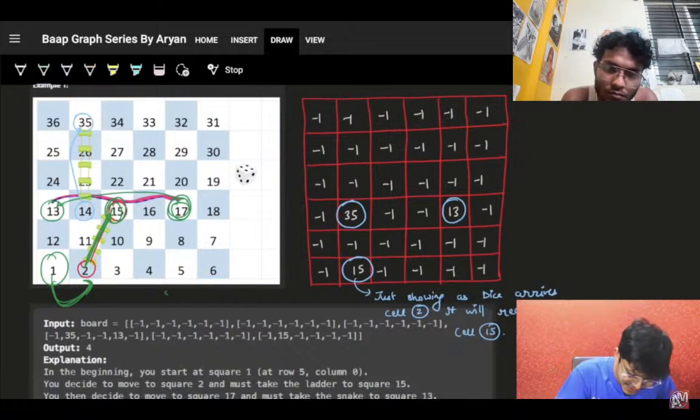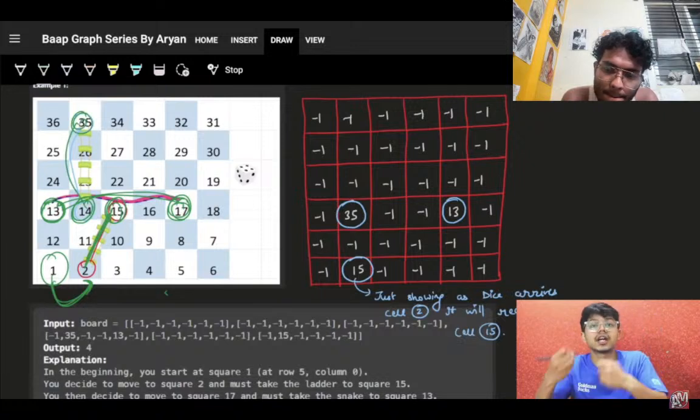And the same goes that if anyhow I reach, let's say, node 17, there's no chance I'm going to stay at that place. The snake will bite me and reduce my value to 13. And here also, if I'm at 14, I will use the ladder and reach 35.